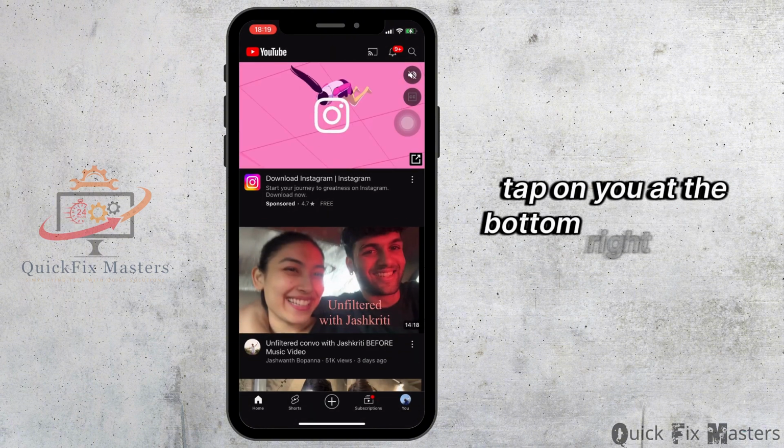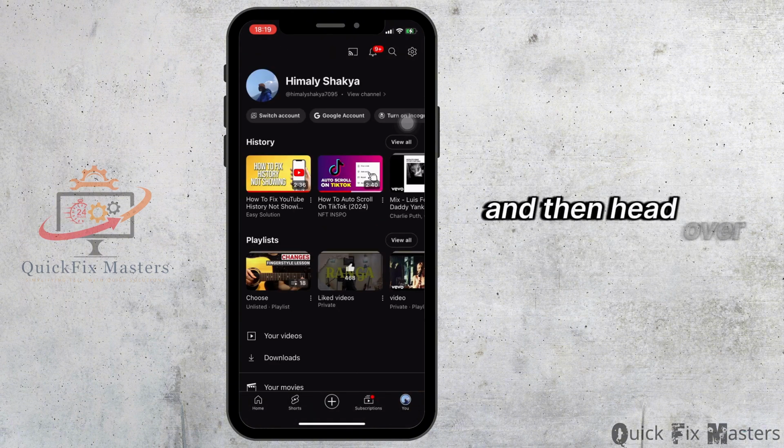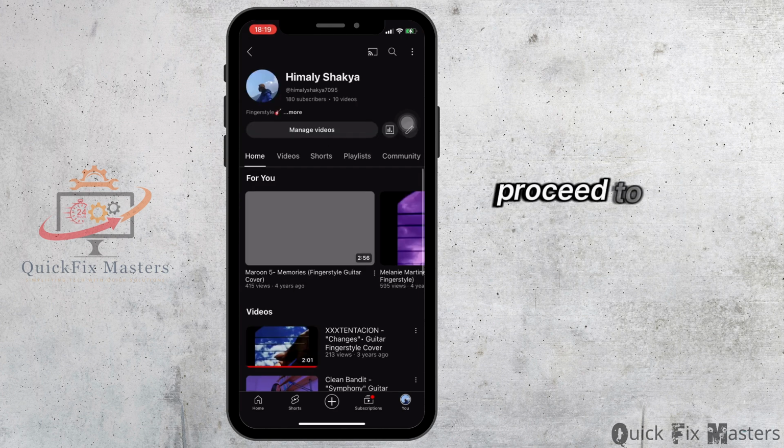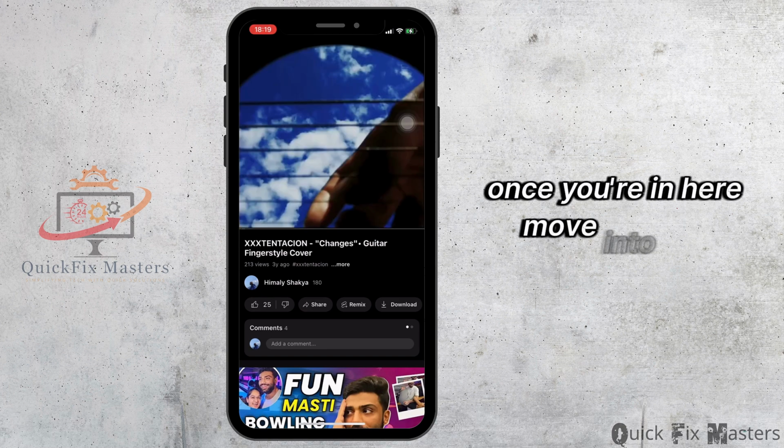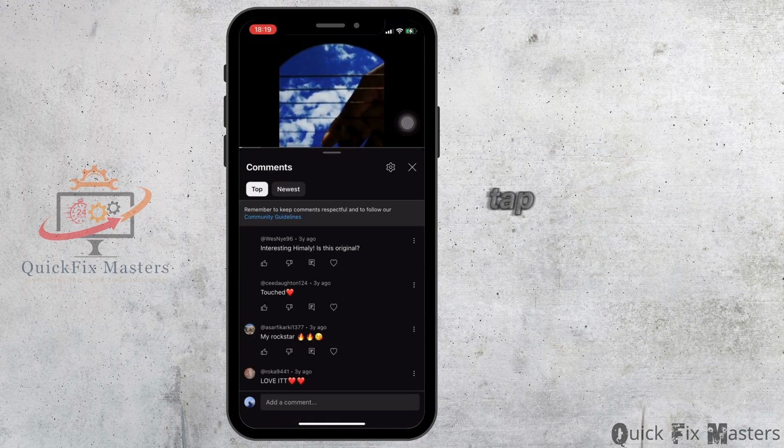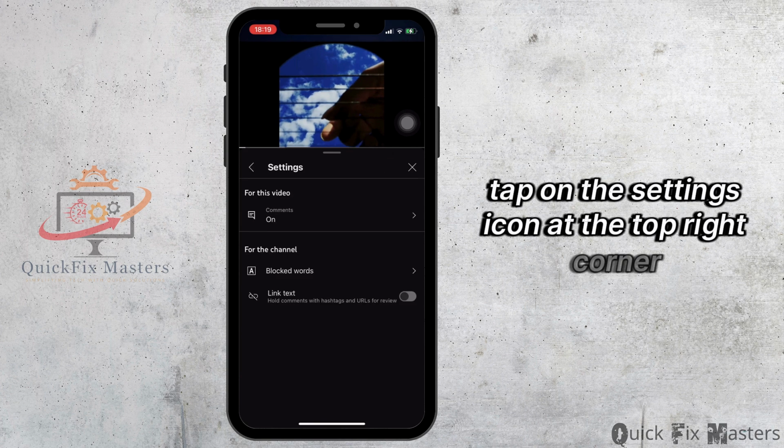Tap on You at the bottom right corner of the screen and then head over to your channel. Proceed to one of the videos that you have posted. Once you are in here, move into the comment section. Tap on the settings icon at the top right corner.